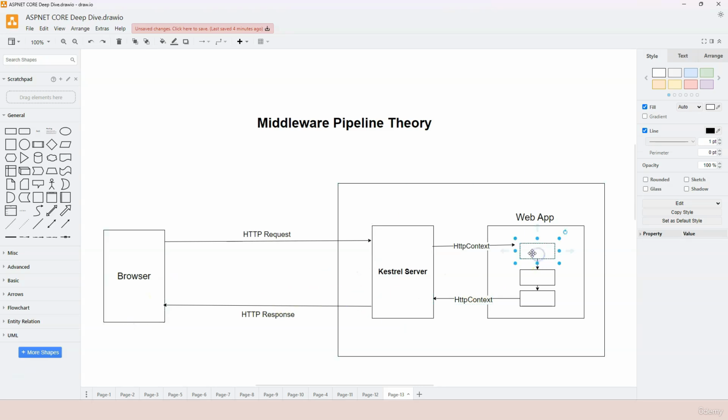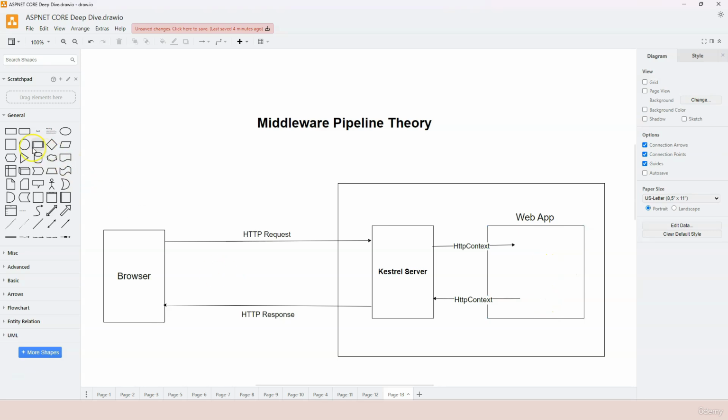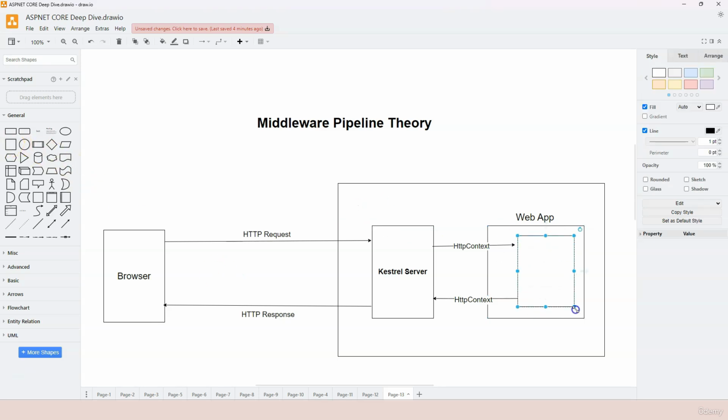Now, why do we need middleware pipeline? Let's think from the other angle. If we don't have the middleware pipeline, what it means is that we are going to have everything coupled together. All of the functionalities that a web application will need to perform has to be coupled together into one single component. So what are those functionalities?